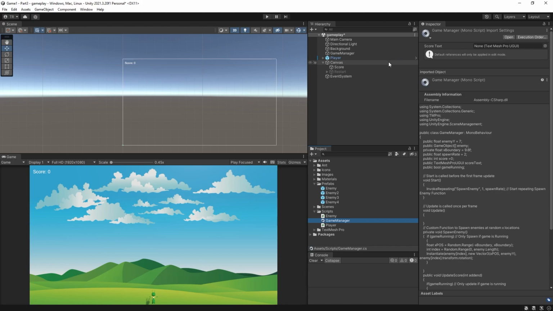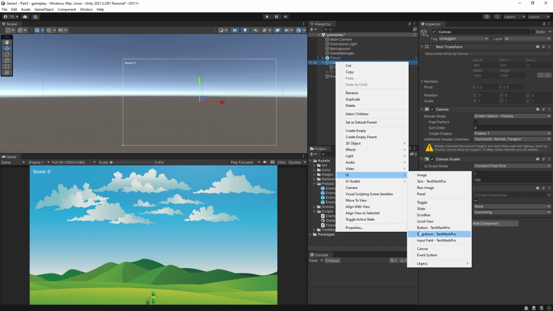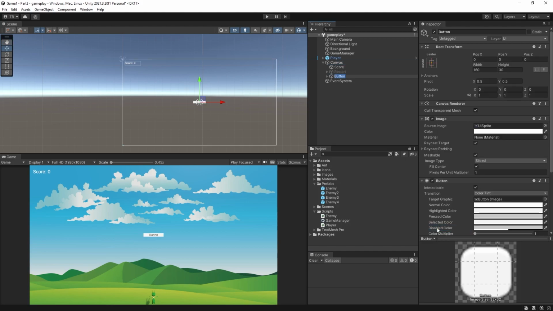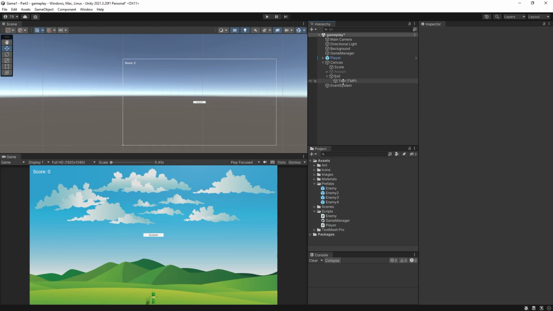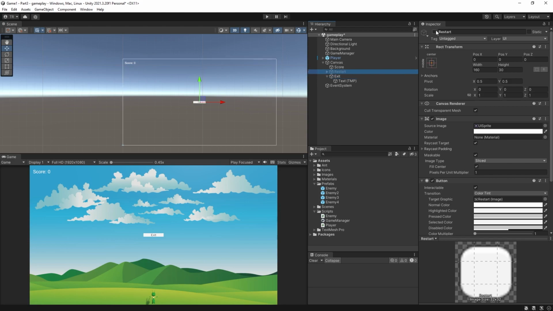And now we need to add another button. So let's right click the canvas in your hierarchy and select UI and button text mesh pro and rename it exit, and change its text to exit. And you probably need to temporarily re-enable your restart button so you can see it and arrange both buttons how you want them. And now disable both of them.